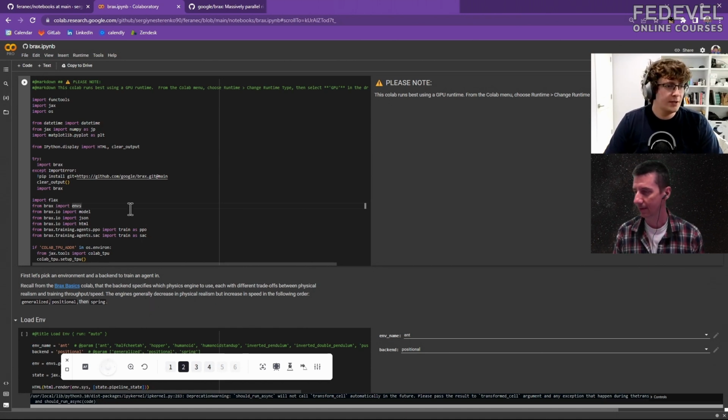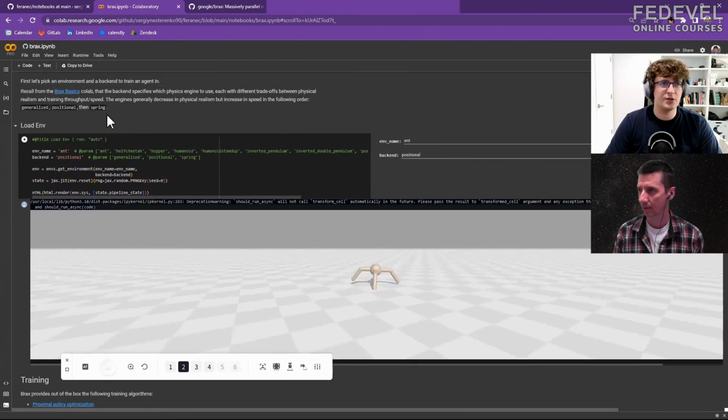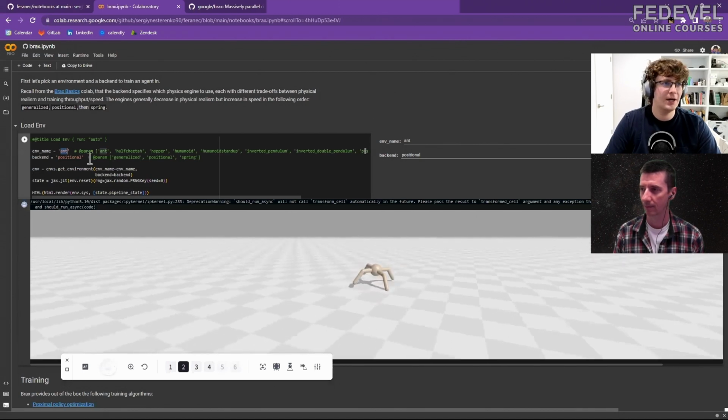Okay. All right, so we've imported Brax. Brax has a whole bunch of different simulations that you can play with. They're all super fun to watch. In this case, we're going to play with the ant. It's this four-legged robot thing here. And it has a whole bunch of ways to approximate physics: generalized coordinates, positional coordinates, spring coordinates. Not super important, but we'll use positional, a good balance of accuracy and speed.